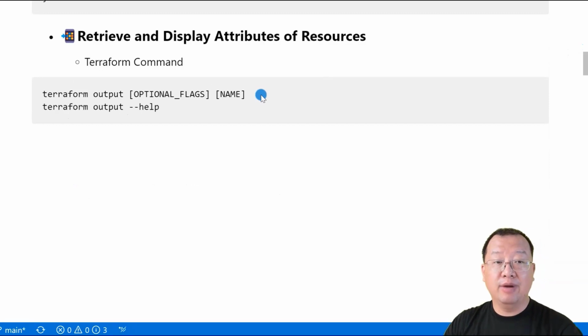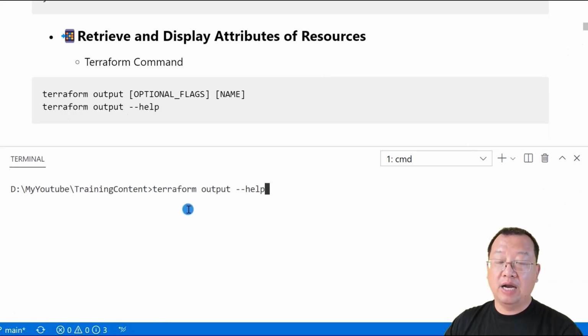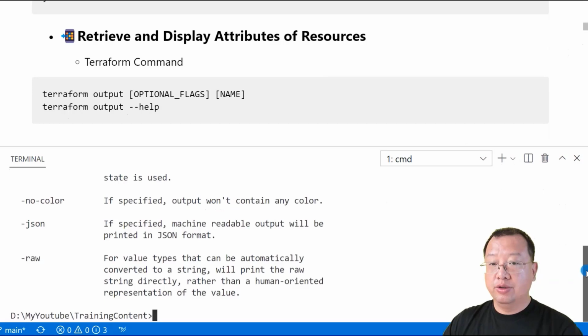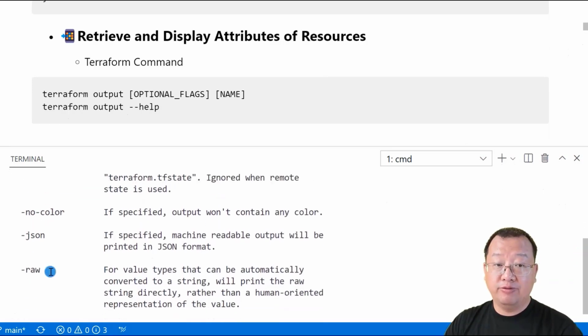The Terraform output command can retrieve output values in the command line. Open my Windows terminal. Run terraform output --help. You'll see there are options. Raw is very helpful. When we need to use the output value in a script or other system, the raw option is very useful. The command we'll use in our hands-on demo.